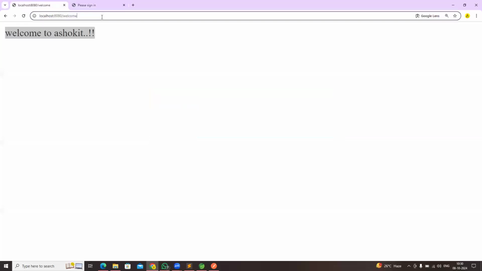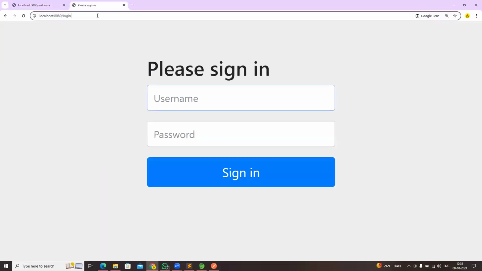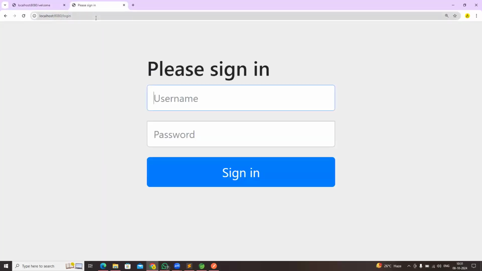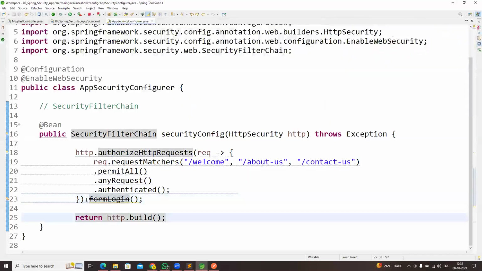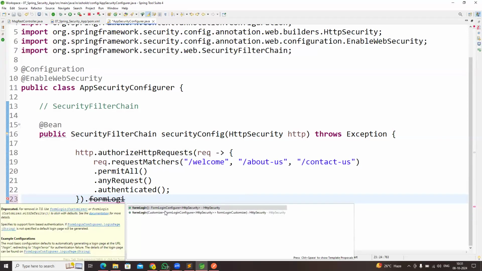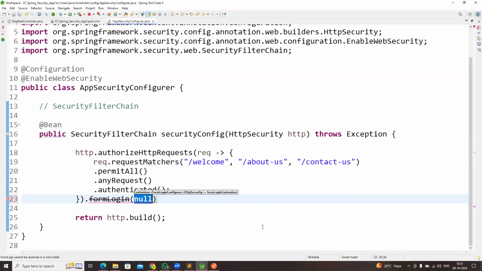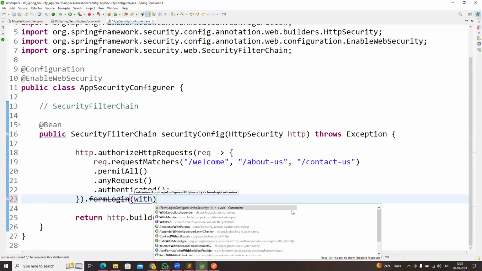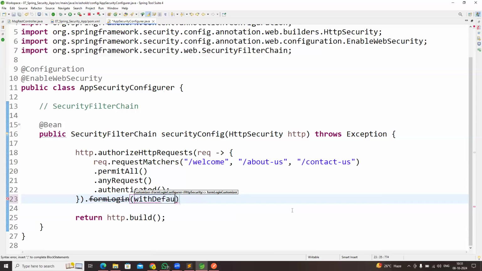So for one method, security is not required. For another method, security is required. Form login, that means whether you want a login page or not, that is optional. You can specify it like this. Is it deprecated, sir? Because it means another parameter we need to supply. Okay. So form login without parameter method is deprecated, with parameter method is not deprecated. So for the form login, I want to do this with the defaults.